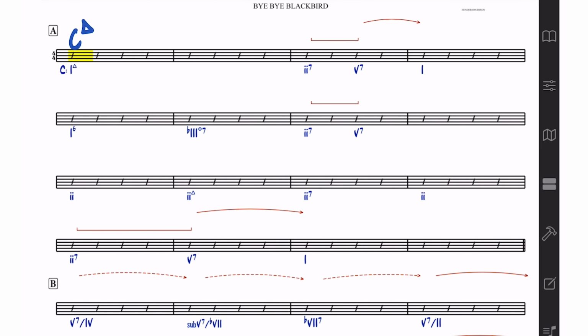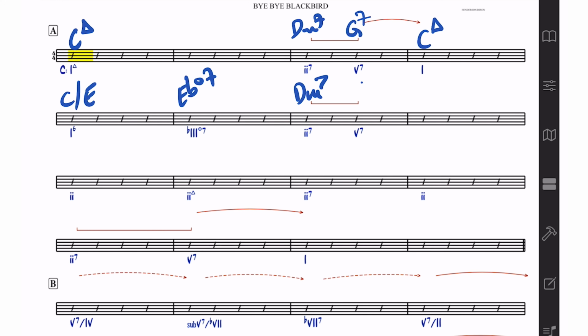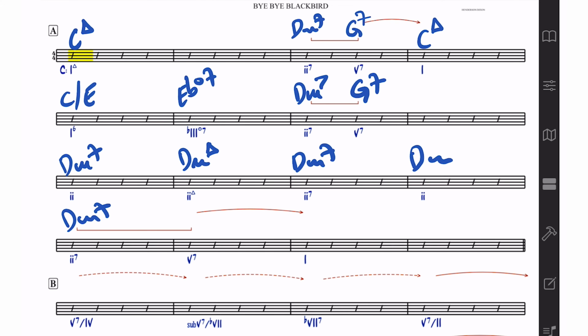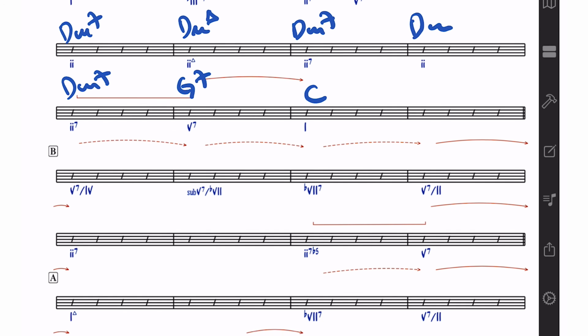1 major 7 is C major 7. Here's a 2-5-1, so it should be D minor 7 to G7 to C major 7. The 1-6 is the 1 in first inversion, so C over E. The flat 3 diminished 7 in this key is E flat diminished 7. Then another 2-5, D minor 7 to G7. Then a 2 chord with a line cliche, D minor major 7, D minor 7 to D minor. Then D minor 7 to G7 to C. Now comes the extended dominant sequence with all those sub 5s that we just talked about.